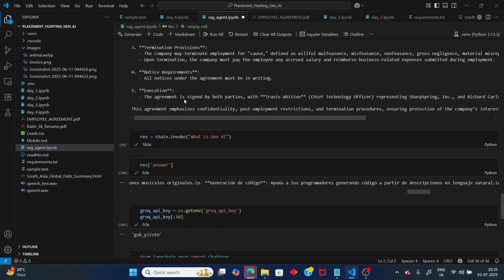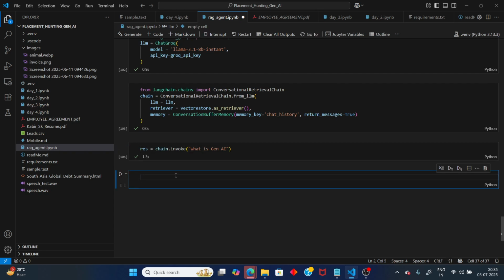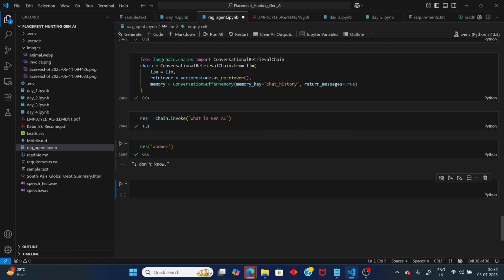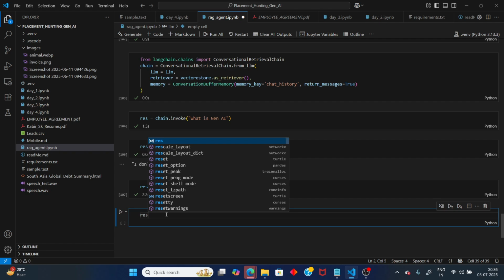Okay, now I'm asking this one: what is Zenai? It is not present in our document, so what should the answer be? See the result answer: I don't know. Actually, it says it doesn't know. And you can ask any other question, like what is the compensation? It should not give Spanish again.